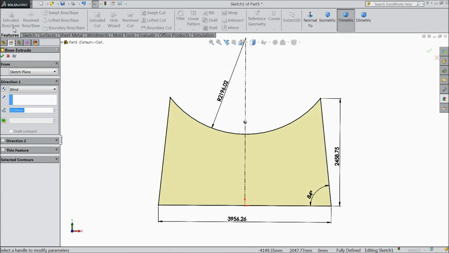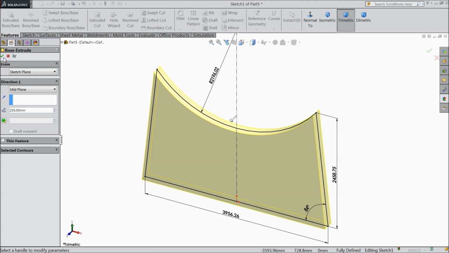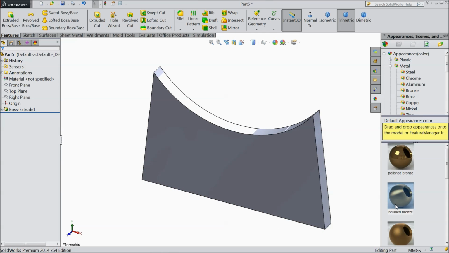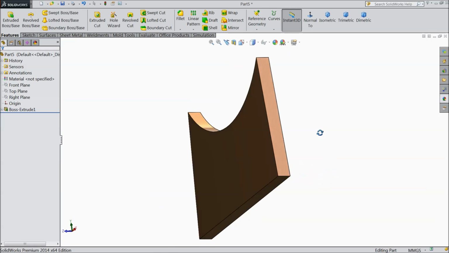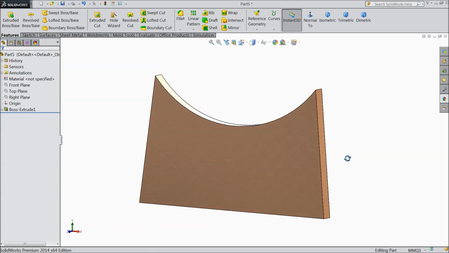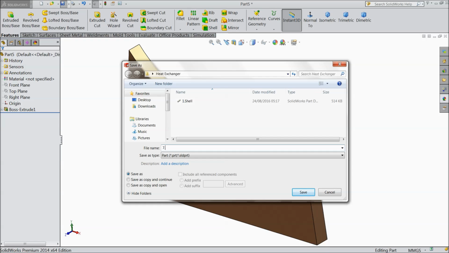Okay, and let's extrude it and select here mid plane and extrude up to 255 mm. Okay, and we will assign the material brushed brass. Okay, this is the base. Save as part number 7, saddles.